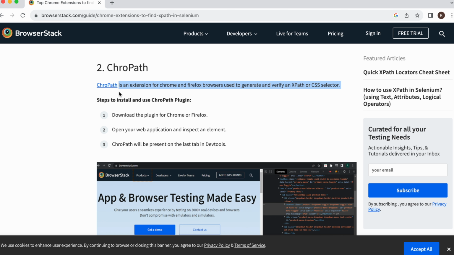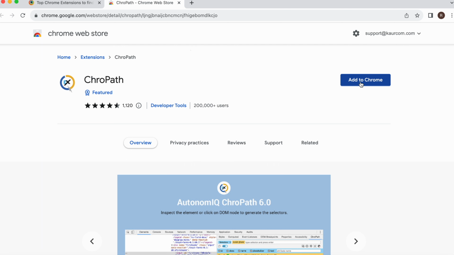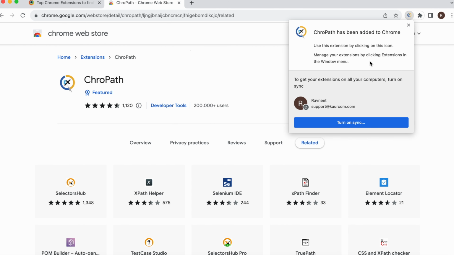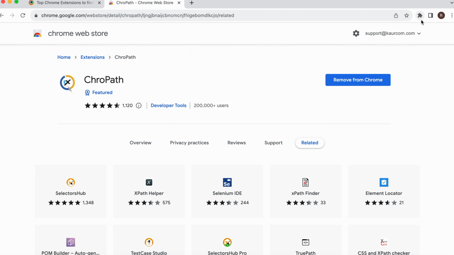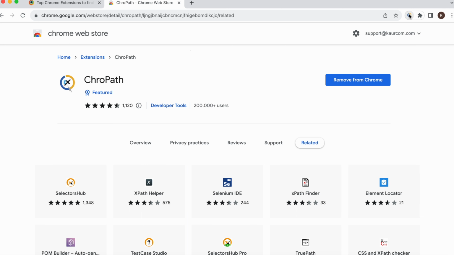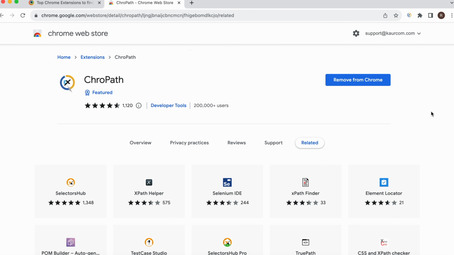So I'm clicking on this link and it takes me to Chrome Web Store. Here, click on Add to Chrome, then Add Extension, and then you should be all set. I'm now going to click on this extension icon and bookmark it. Also note that when you click on this XPath extension icon on top right, it gives you step-by-step instructions on how you can use it in your browser. I would recommend that you go through it.